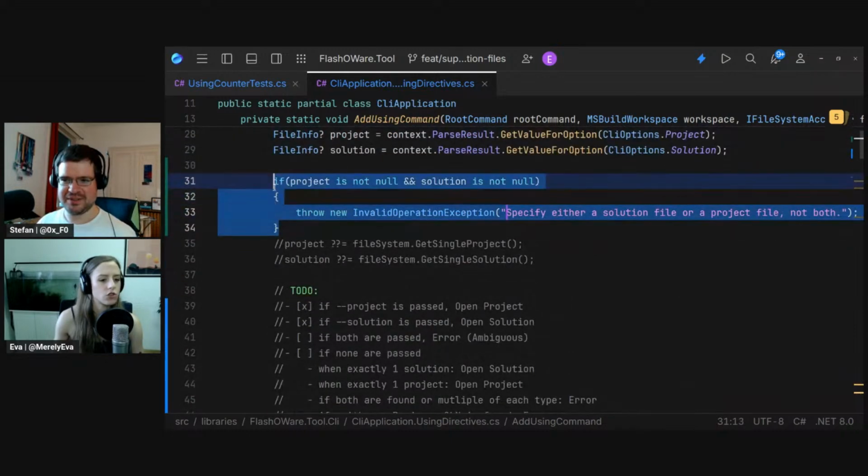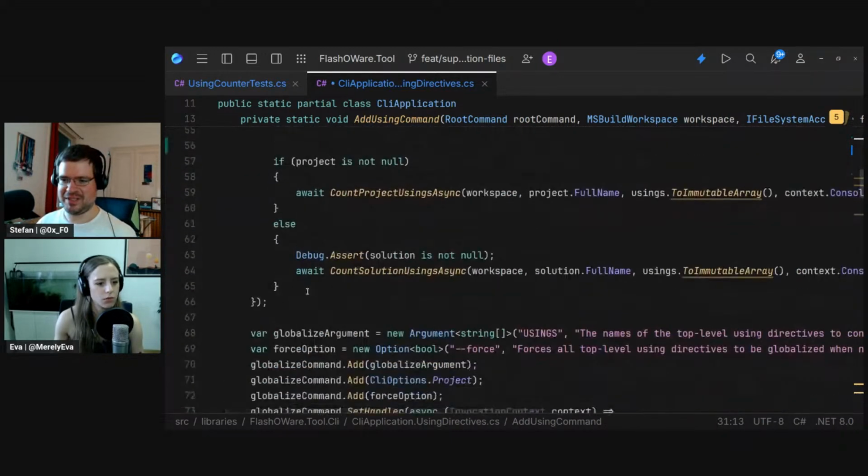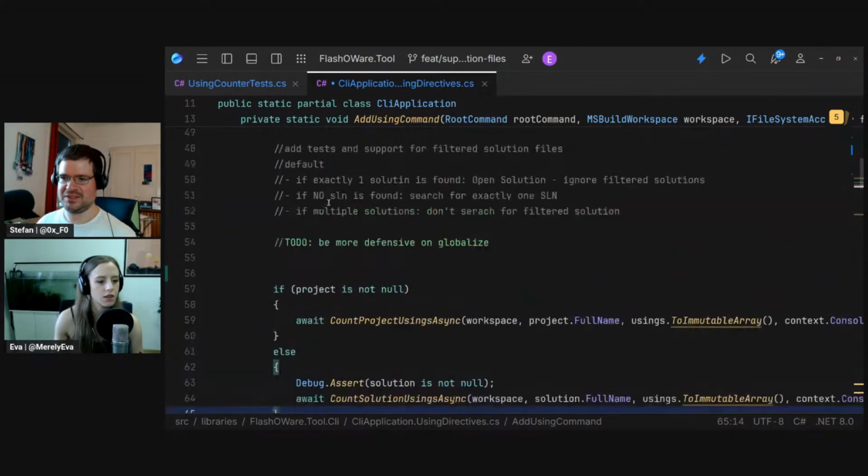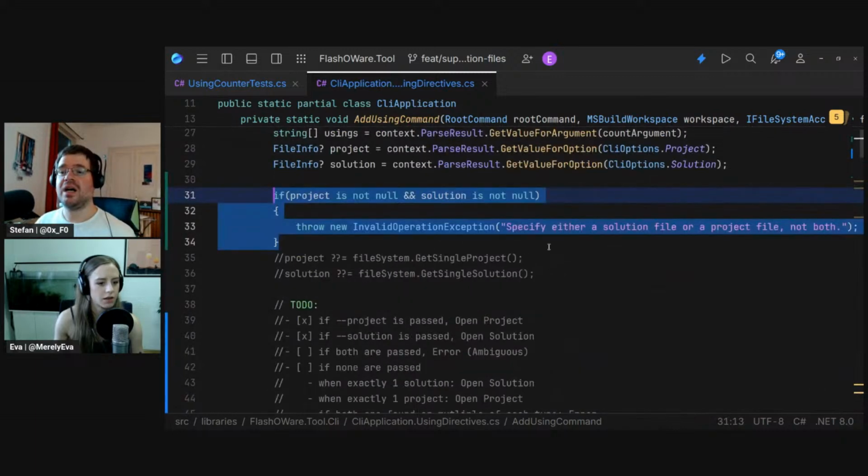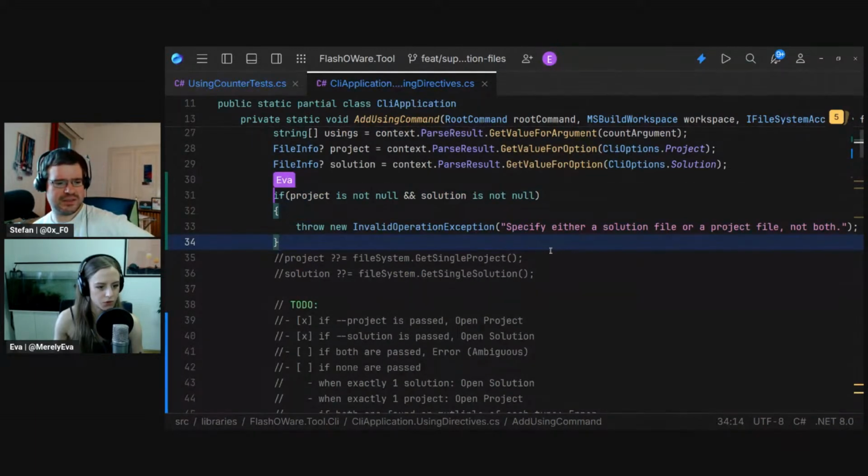Do you know what I mean? Yeah, but I would put it at the top, right? Because we want to first see, are they both there? Because then we can stop immediately, right? Because then everything's broken. And then we check, okay, if it's a project or if it's a solution.